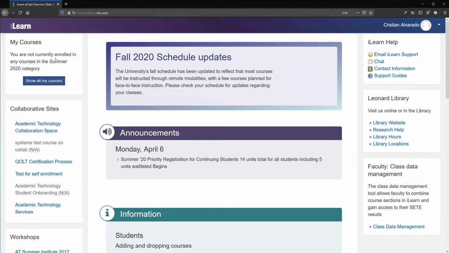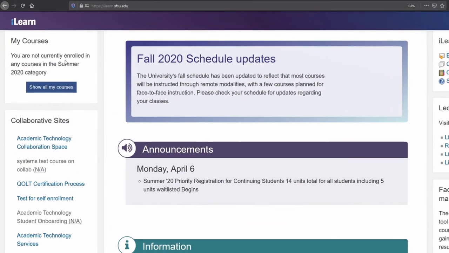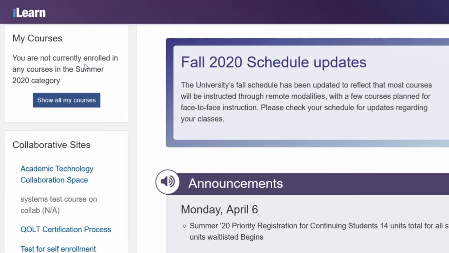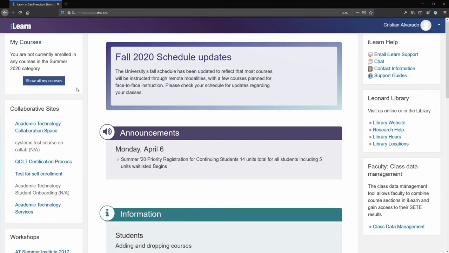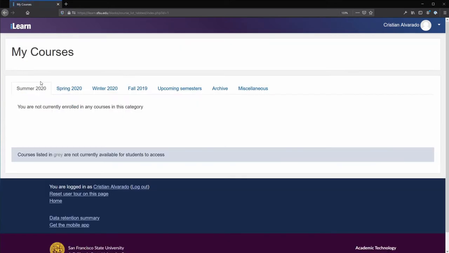On the left are a list of courses and collaborative sites you have access to. The My Courses block will display any of the classes you are teaching or are enrolled in for the current semester. To view classes in other semesters, select Show All My Courses.